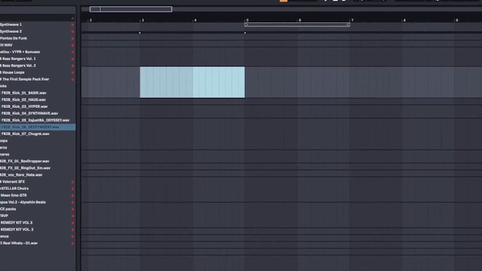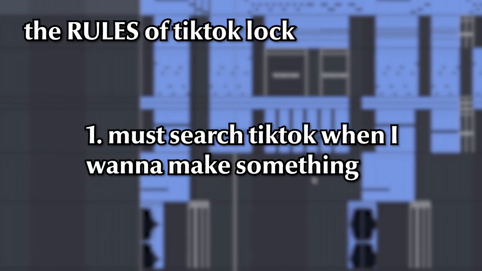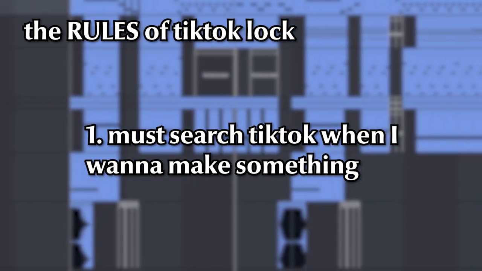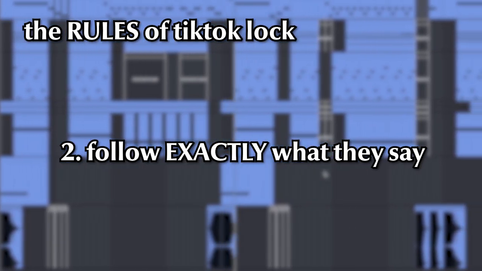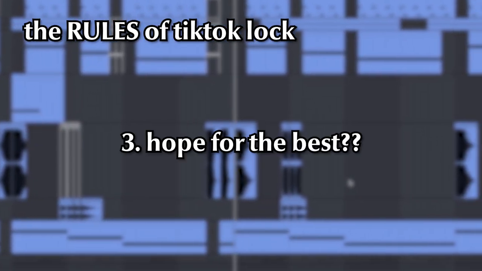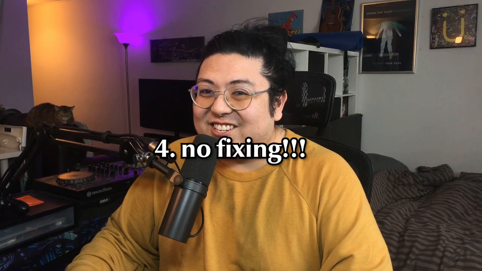So I've got Ableton open and gonna follow a few rules. One, anytime I need to make something, I search it on TikTok for how to do it. Number two, we follow exactly what they say, everything from the chords, drum patterns, sound design, even mixing. Three, hope for the best, try my best not to fix anything.